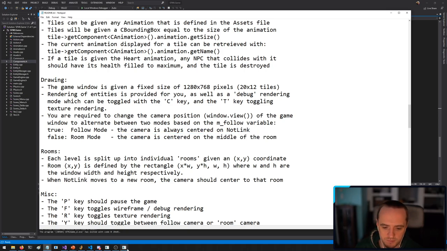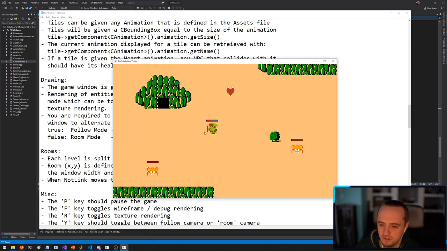So what does that mean? So here, if I go back, so this is room mode, okay? So in the level file, we have rooms and we have tiles. And I'll explain that in a bit, but this is essentially one room.